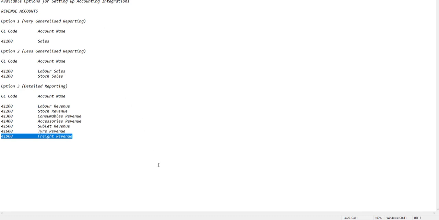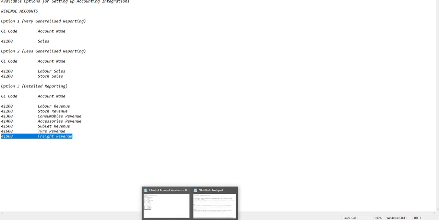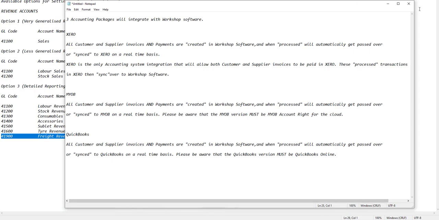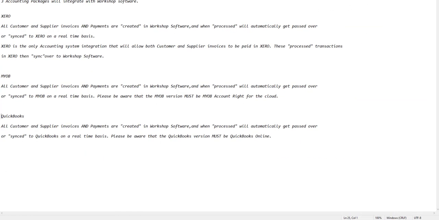Right. What I'm going to do now is just bring you across to this page over here. I'm going to maximize that. Now, there are 3 accounting packages which will work with workshop software. They'll integrate completely. The first is Xero. And in the Xero accounting system, all your supplier and customer invoices and payments are created in workshop software. And when they are processed, they will automatically get passed over or synced to Xero on a real-time basis. So if an invoice is created for a customer at 10 o'clock in the morning, and that is processed at 10 o'clock in the morning, then as soon as that is processed, that will show up in the Xero accounting file.